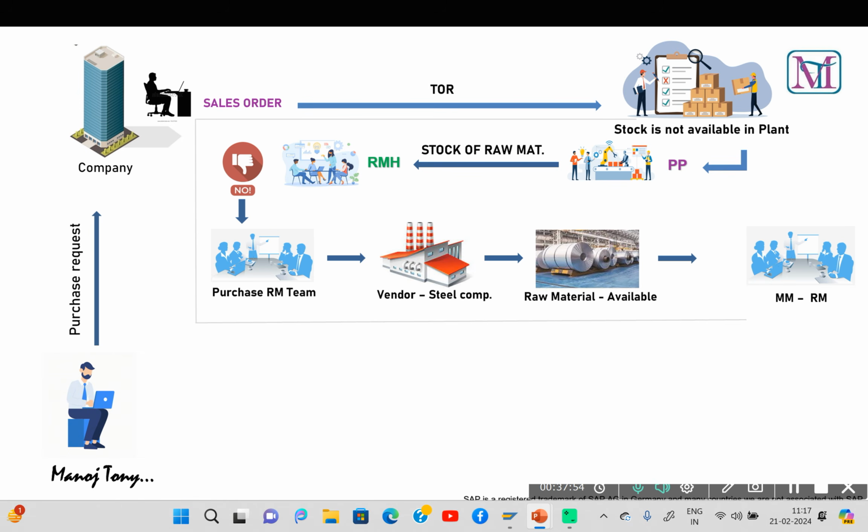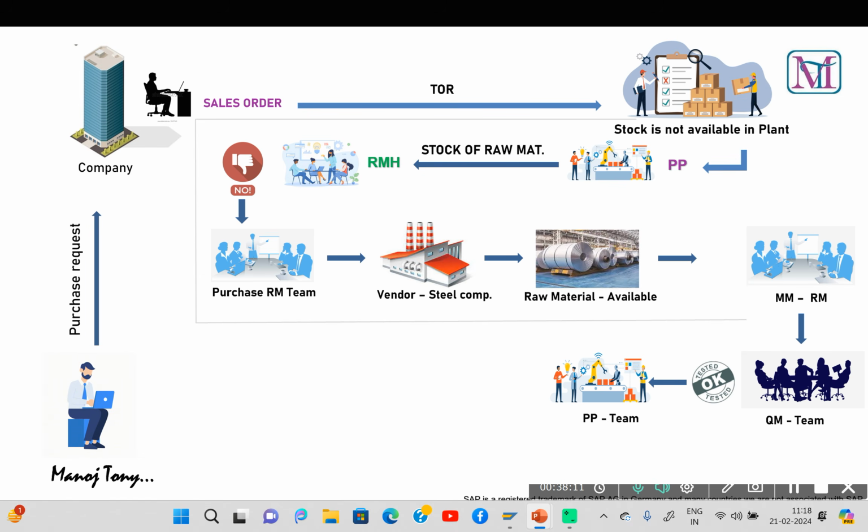So the purchasing team will inform the quality management team. Then the quality management team will check the quality of the material. After OK tested, the quality management team will inform the production planning team. Now raw material is available, quality is passed. Now you can go for the production. Then the production planning team will go for the production. They will manufacture the car. They will assemble the car.